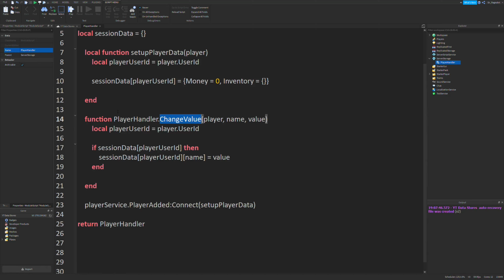And if you're wondering how you implement this with data stats, what I would do is just add another function that uses the change value function, but also takes in the leaderstat, and it can set the value and get the value and add stuff. So yeah, you can do that. And that is our basic setup, good to go.